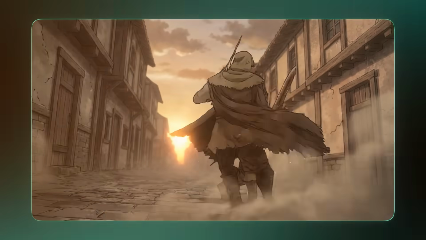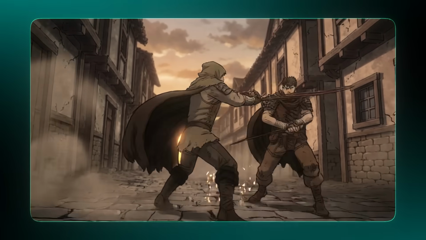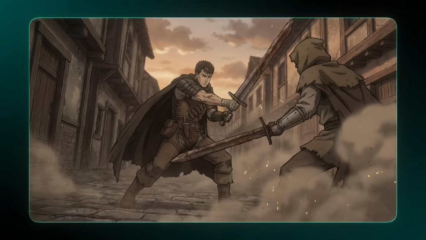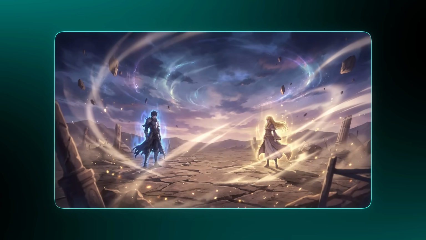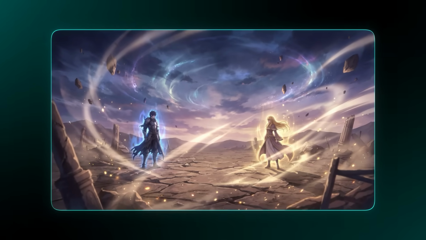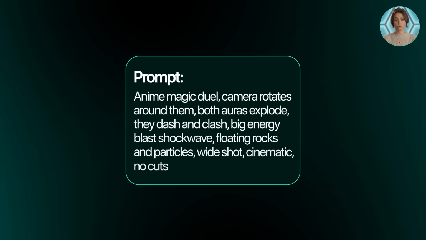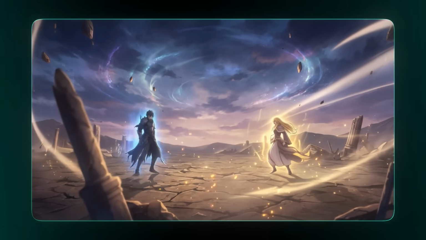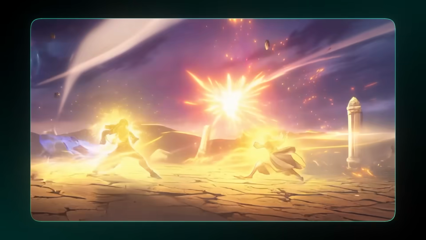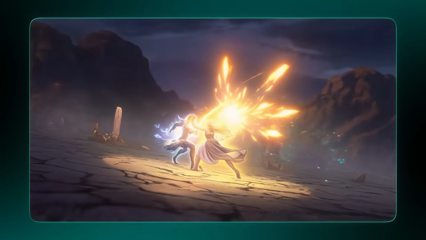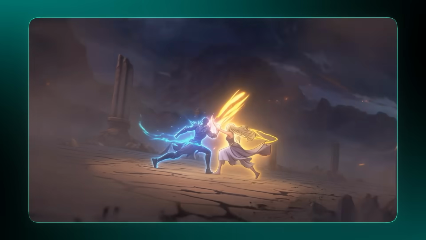This test checks if the AI can handle faster action from 2 characters at once while keeping motion clean and consistent. Now comes the toughest fight scene. Here, I used an image of 2 anime fighters with magic powers fighting on a mountain, and here's the prompt. This scene really pushes the models. It tests if they can handle fast motion, camera changes, and big effects. Since so much is going on, even small mistakes are easy to spot. That's what makes this test perfect for seeing which model handles complex animation best.